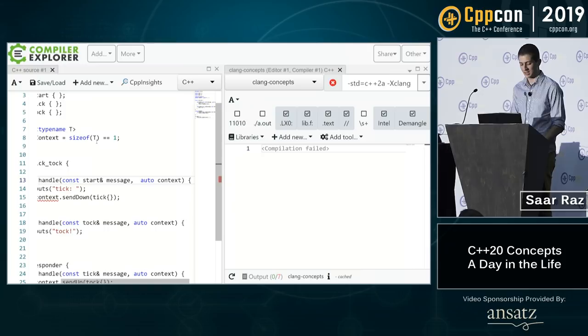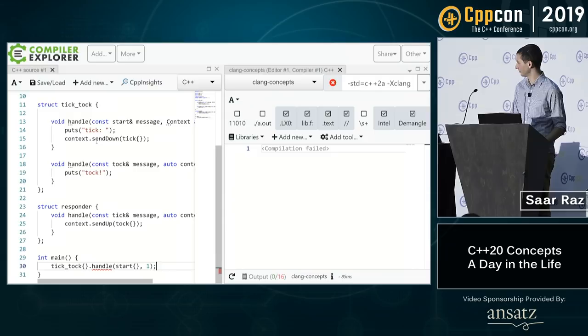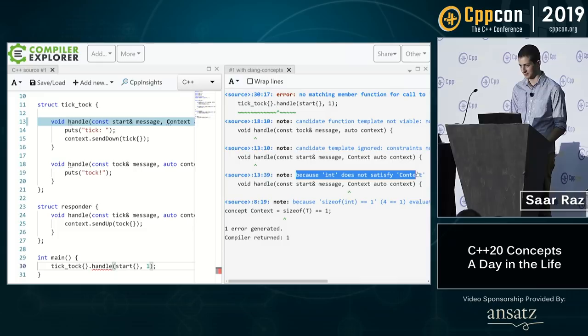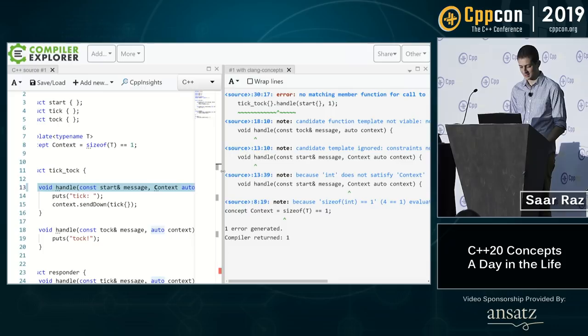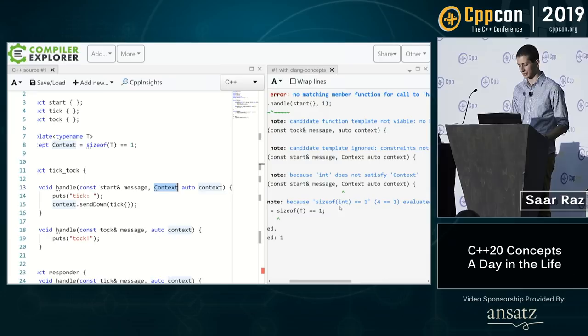And the way it's going to work now is that the compilation is going to fail at the call site to handle here. Okay? If we take a look at the compiler output here, it's going to tell you that you cannot call handle because int does not satisfy Context. Placing a concept name in front of auto will mean that the type deduced for that auto must match the concept that you write there. And it's going to explain why it doesn't match the concept, because, for example, here, you need sizeof int to be 1, and it's not. It's 4.